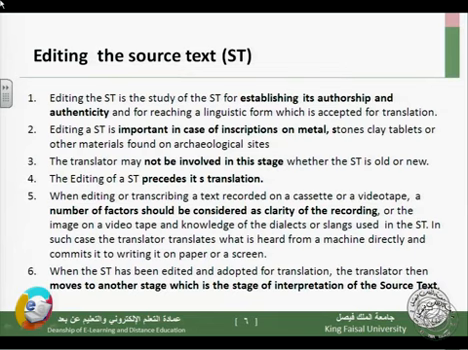Now when this stage, the editing of the source text, has been edited and adopted for translation, it means when it is confirmed that this text, the source text, is authentic, is fine, we are happy with it, we have checked it, it's complete, then the translator starts what? Moves to another stage, which is the stage of the interpretation of the source text.